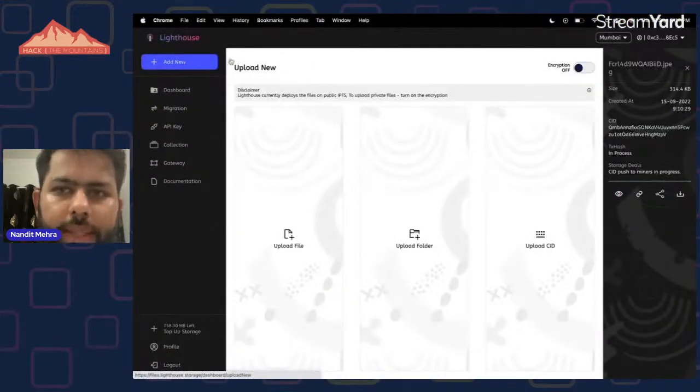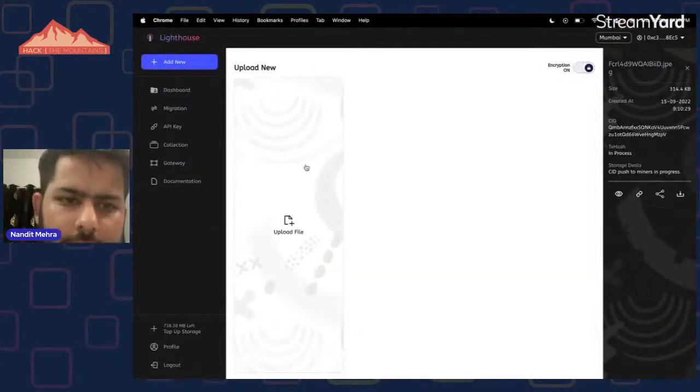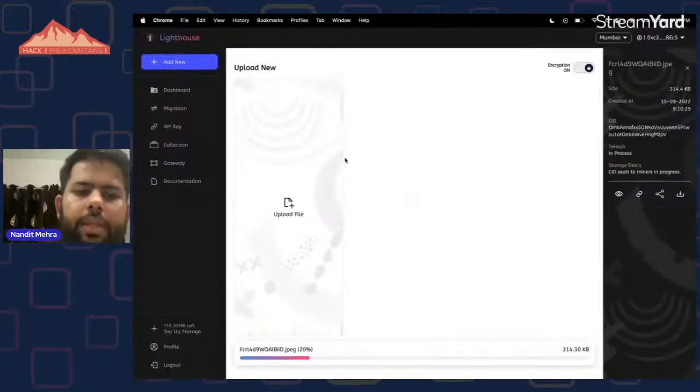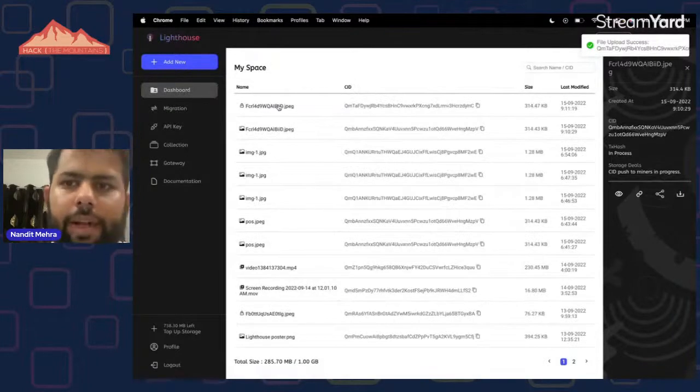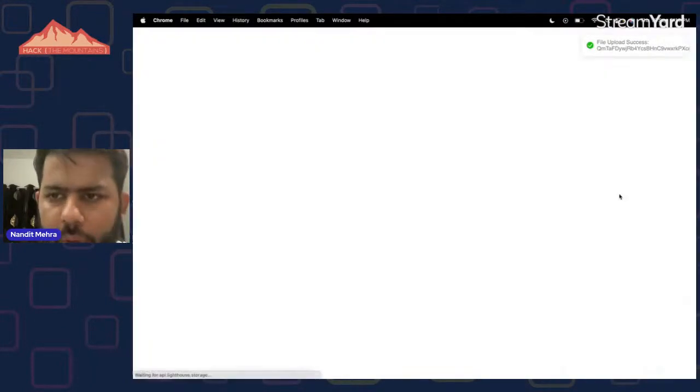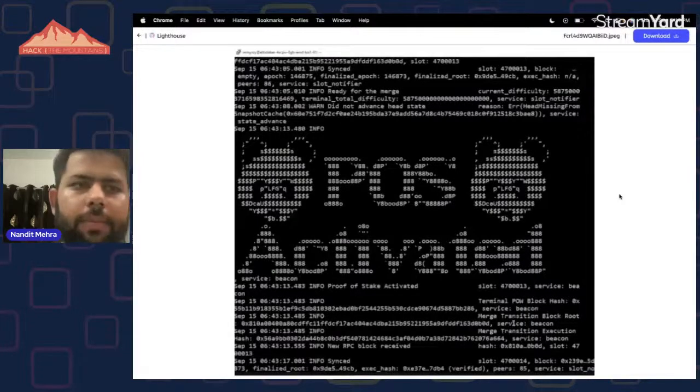And now let's do something interesting. Let's upload an encrypted file and see what happens. So let's upload the same file but in an encrypted manner. And now I can see that that file appears here. I can again view it and it comes on my dashboard.